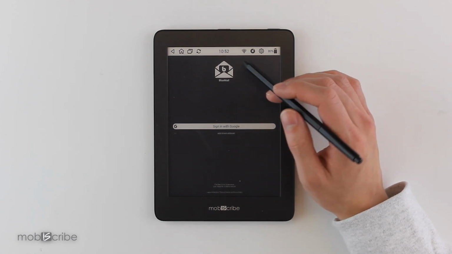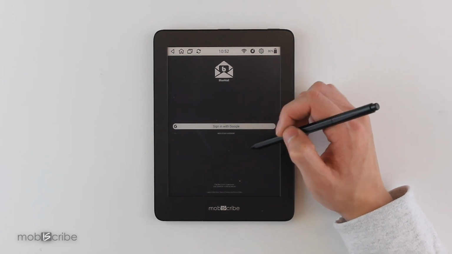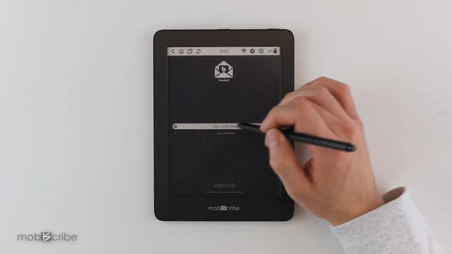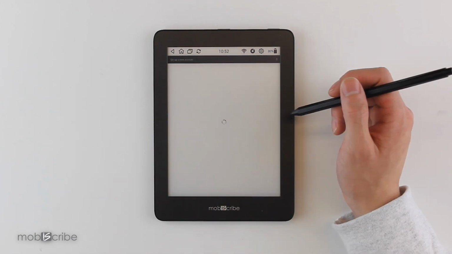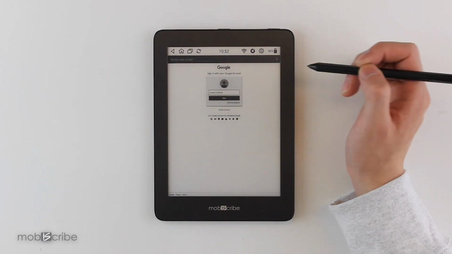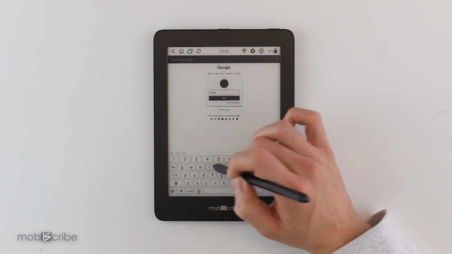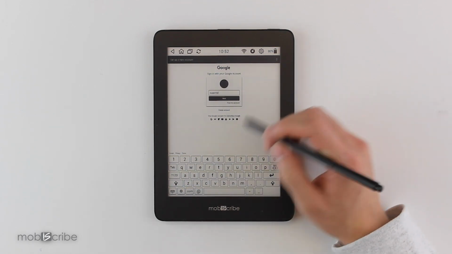So depending on what email account you want to use, you can either sign in with the Gmail account, which is most likely the easiest one, or you can hit add other account for any other services. For this example, I will be using a Gmail account. The email that you are signing into will be the email account that you are sending the notes from.